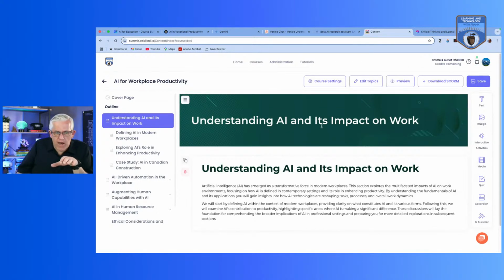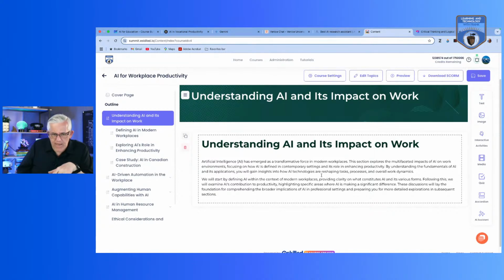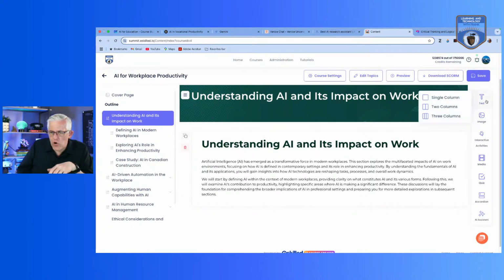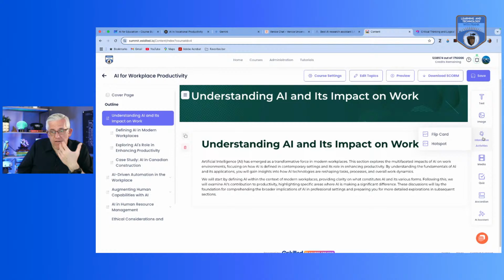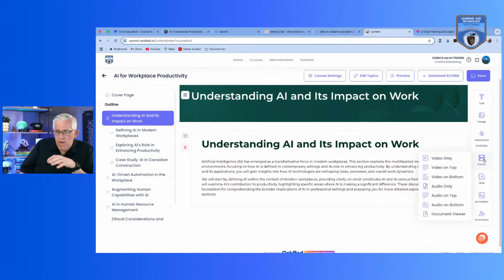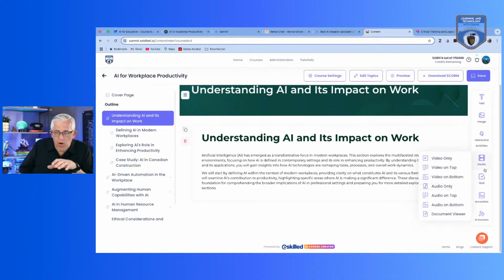So here you can say understanding AI and its impact on work. I can edit the text that's in here, but I can also go in and start splitting this into multiple columns. I could do things like bring images in here. I can bring interactive activities like flip cards and hotspots in here. I'm not going to go in and make this a 5-hour live stream, but you can see the power here. I often bring videos in from my YouTube channel. I can bring my own quizzes in there.